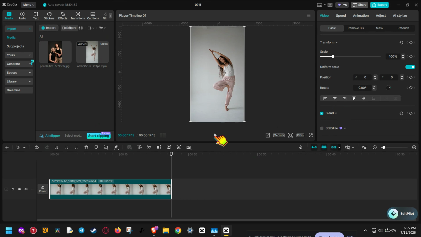First, open CapCut and import the clip you want to use. Once your video is inside the project, drag it down onto the main timeline track so you can start editing it properly. This is the foundation of the effect because everything we do next will be built from this clip.